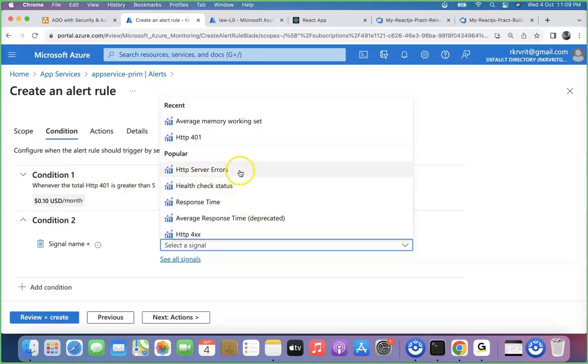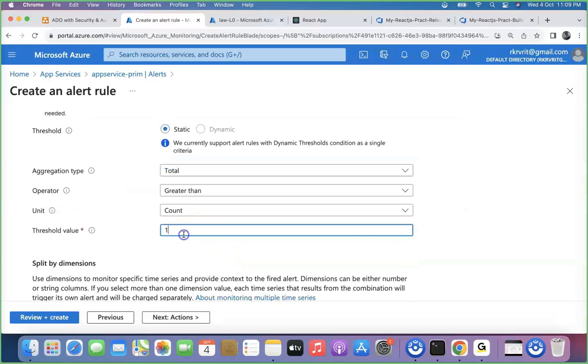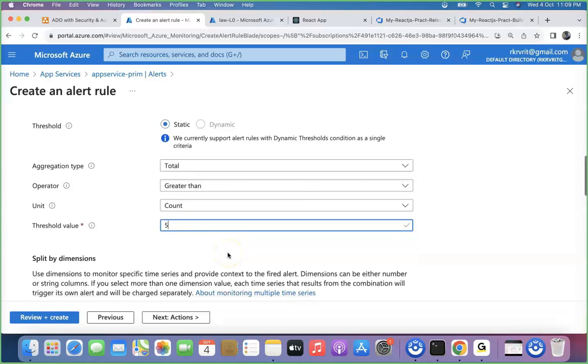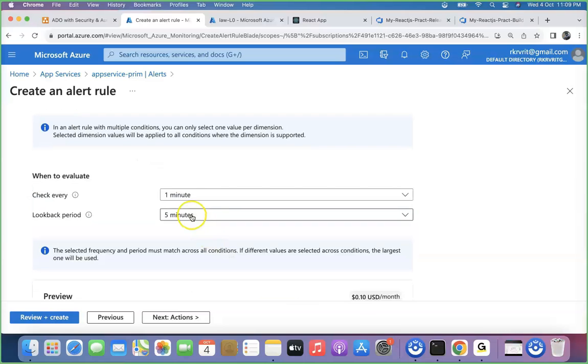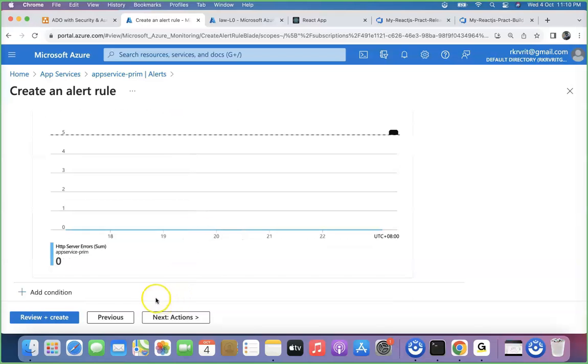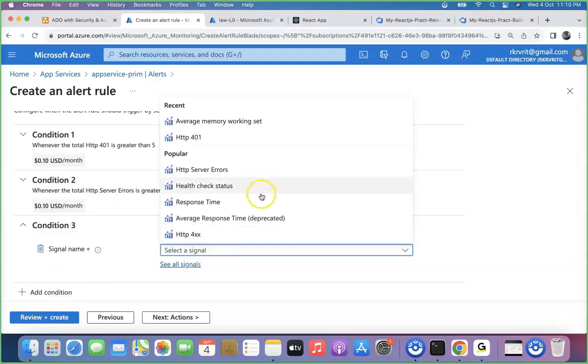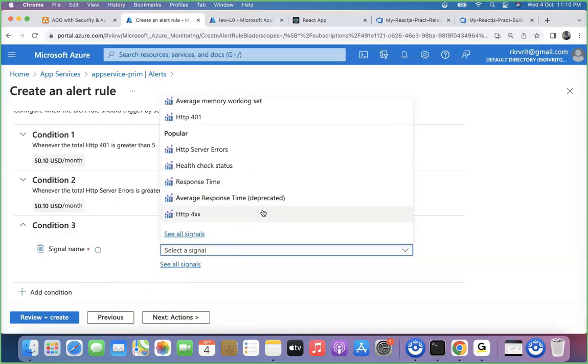Okay, I just want to check, are there any HTTP server errors? I want to check whether the count of HTTP server errors is more than 5, for the past 5 minutes, checking every minute. And if it is more than 5, yes, I need an alert. I want to have one more condition. I'm just going to add a signal. This time I just want to check, okay, those things are fine.